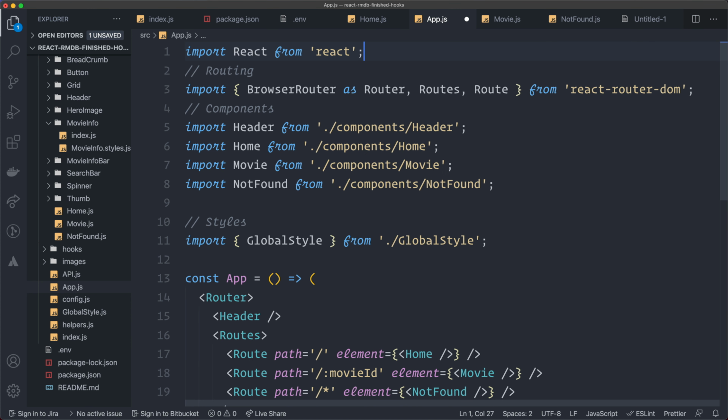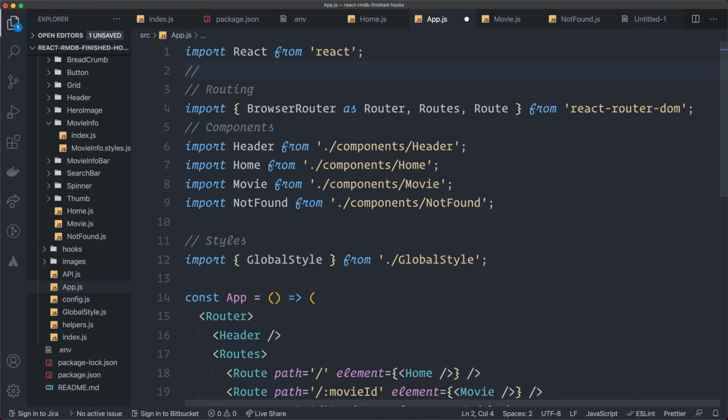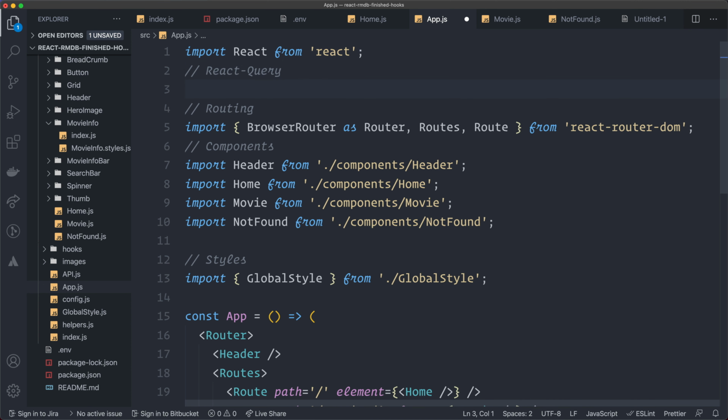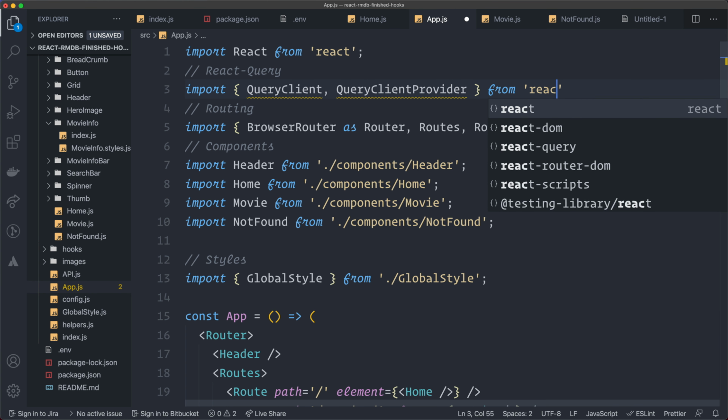So the first thing we do up here is to import some stuff. I mark it with a React Query comment. I always like to mark it like this on my imports so it's easy to find. So I import something that's called QueryClient, capital Q and capital C. And also I need something that's called QueryClientProvider. And I'm going to grab it from react-query.